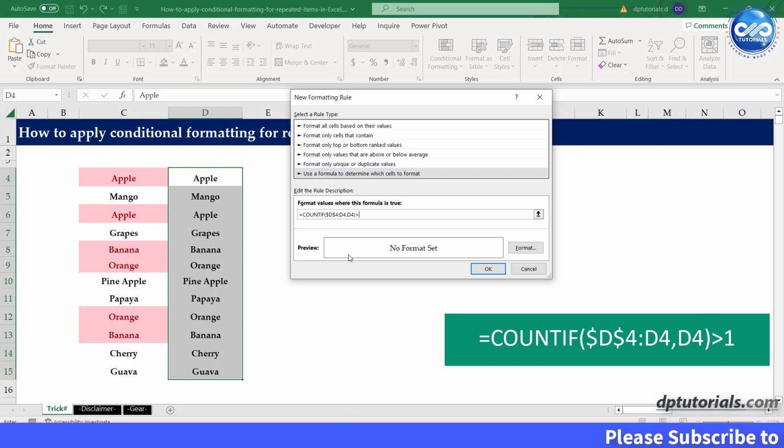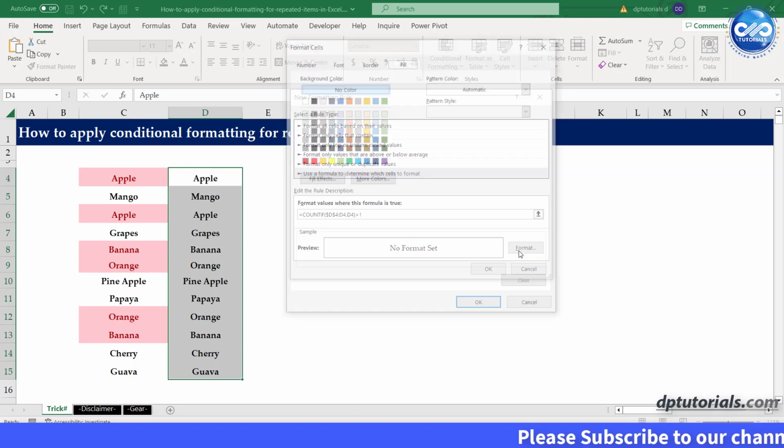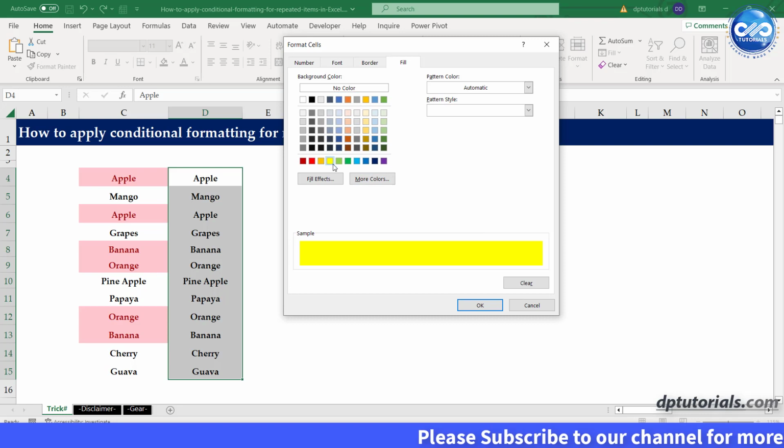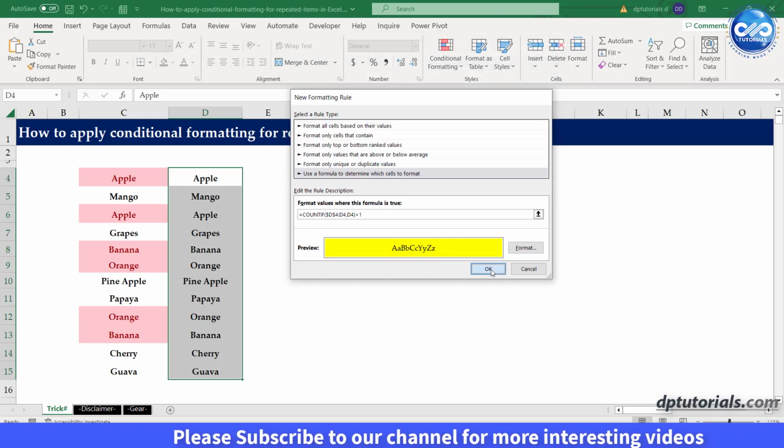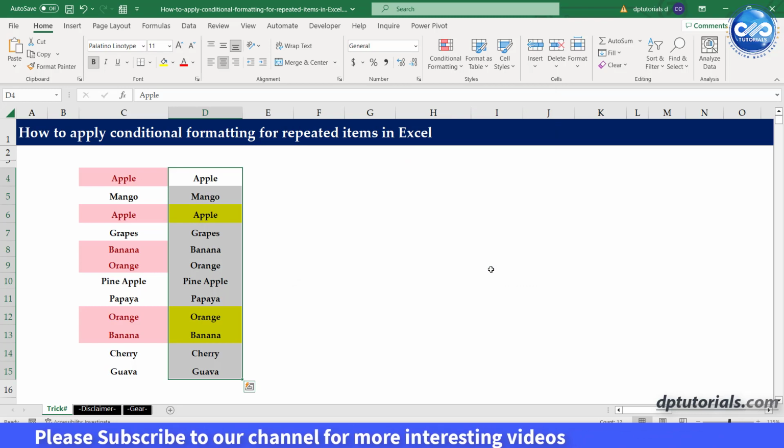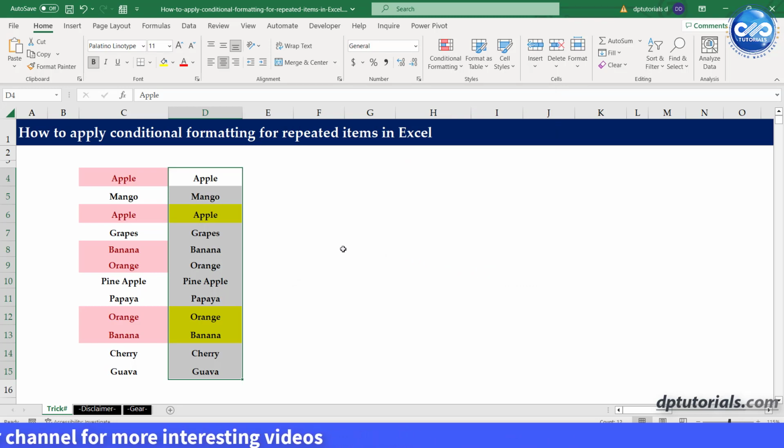Click on Format and fill with some sample color, say yellow, and click OK. Again click OK to close this dialog box. Now you will see the yellow colors exactly formatting the repeats.